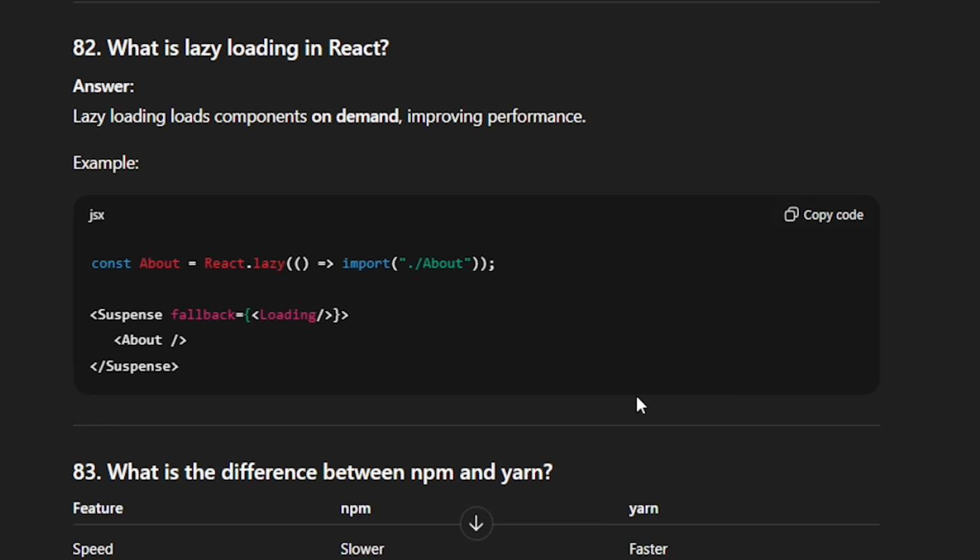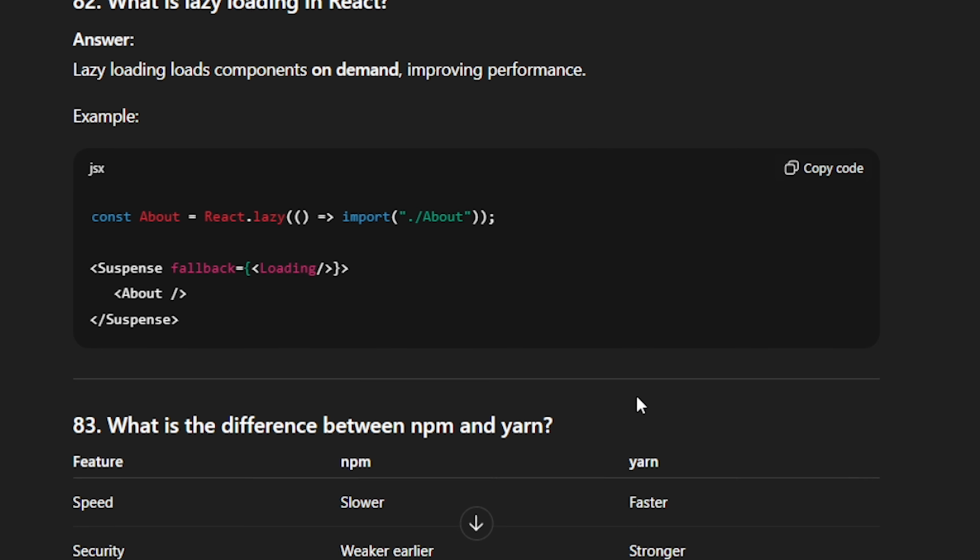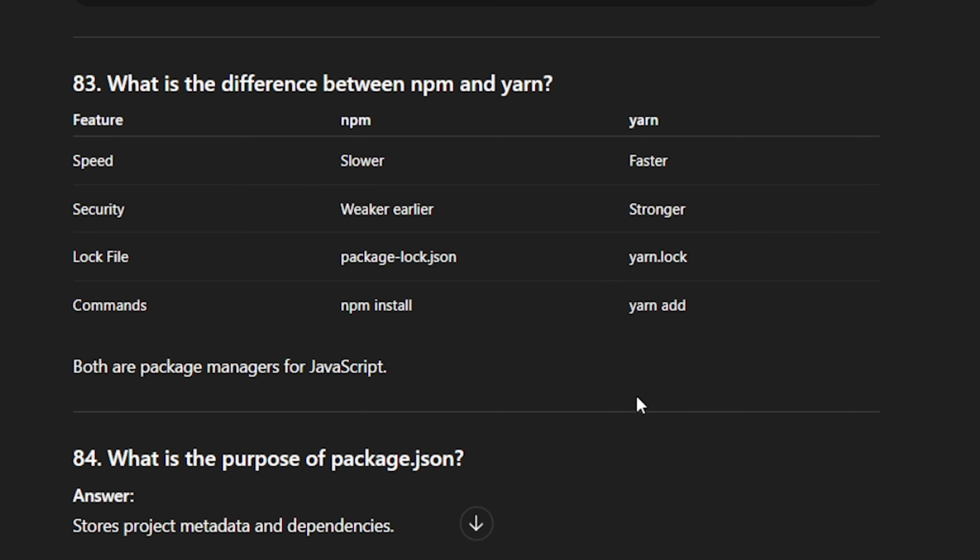Answer, lazy loading loads components on demand, improving performance. Example, you can see the code in our conversation history. Question 83, what is the difference between NPM and Yarn?